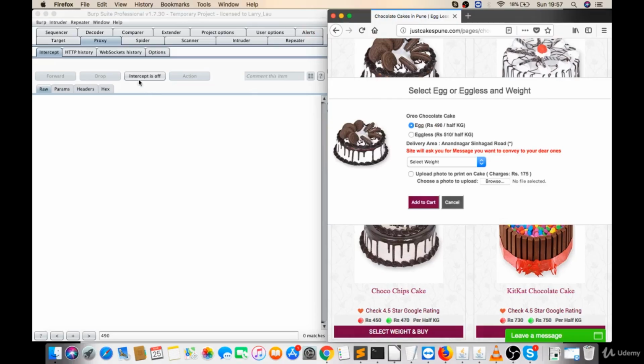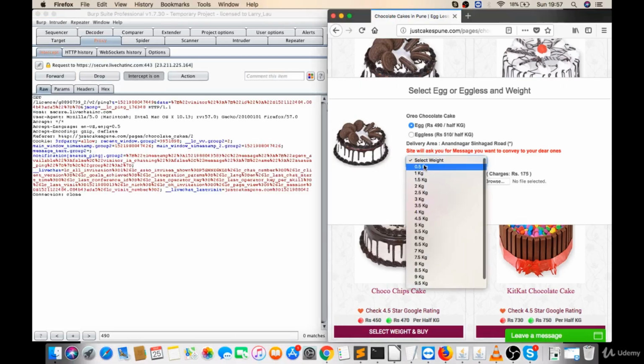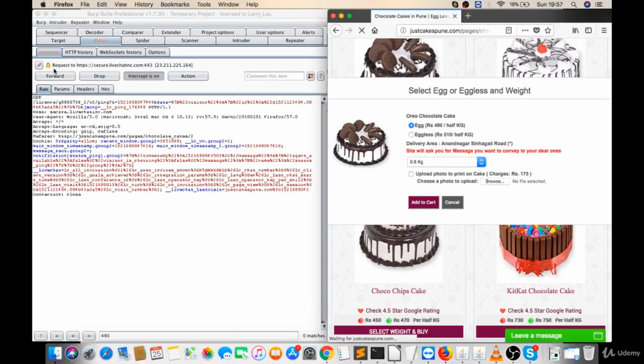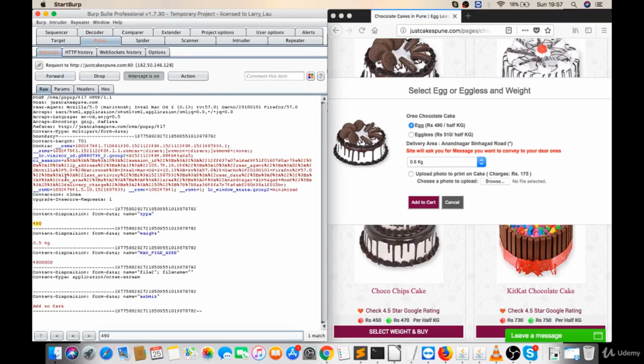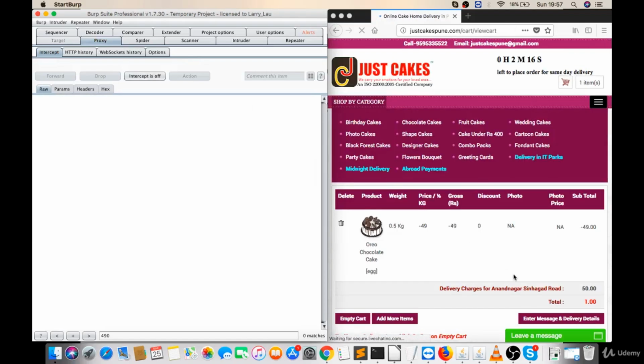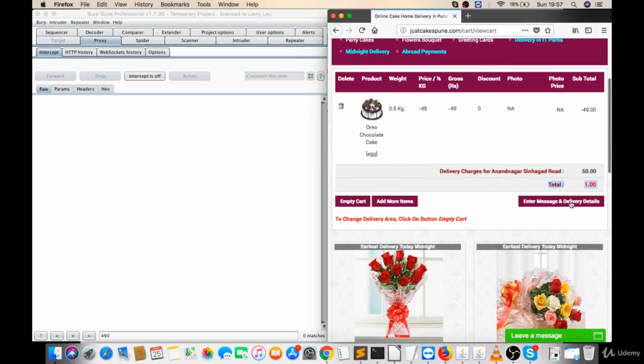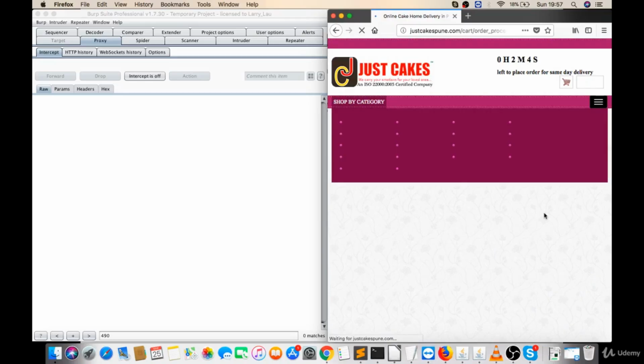Now see, now I will make intercept on. Now select weight. Now click on add to cart. So basically I know that they will add 50 bucks for delivery charges. So what if I make minus 49 there? Let's forward this. What happened there? See this? So they did the addition part, like minus 49 plus 50 and got 1. I just have to pay only 1 rupee, 1 buck. So let's forward this now.